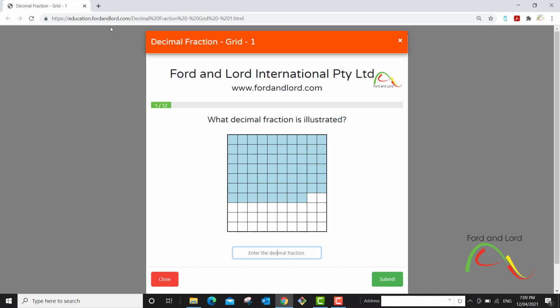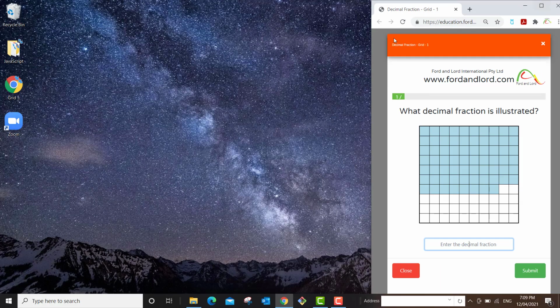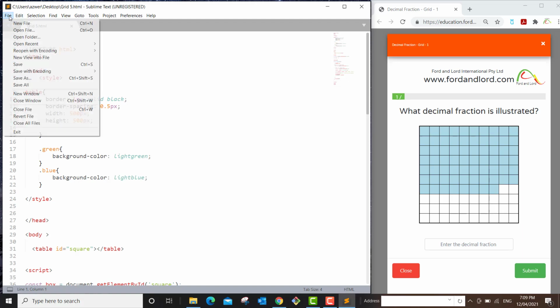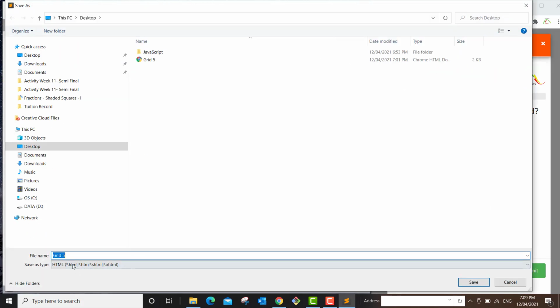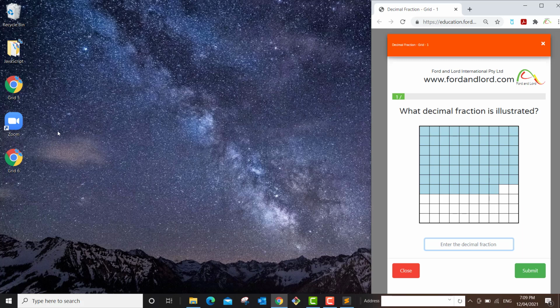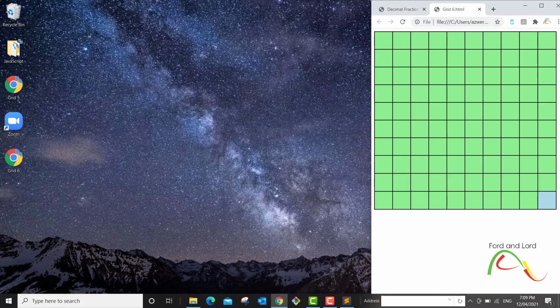So I will close this and change the size of the browser, and this is the application that we created last time. I will right mouse click and open it with my Sublime text editor. I will save it as grid 6, because this is the 6th lesson on the grid and the 20th lesson altogether in this series. If I open it up, this is the application that we are trying to recreate, and this is what we have done so far.